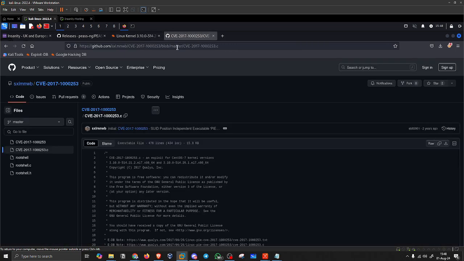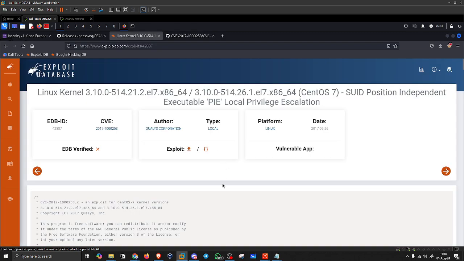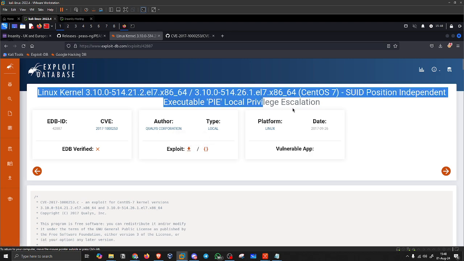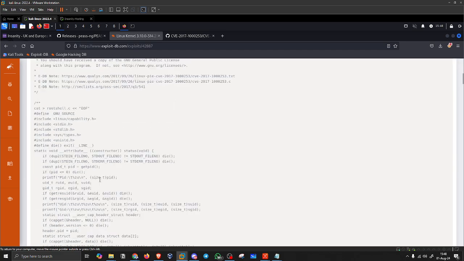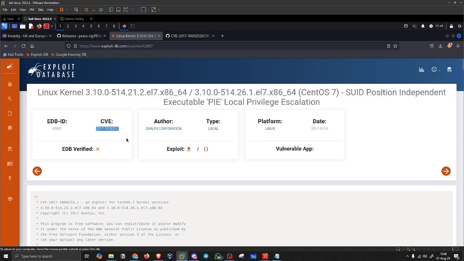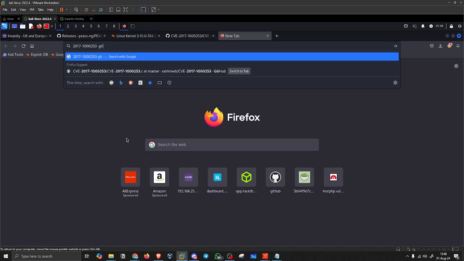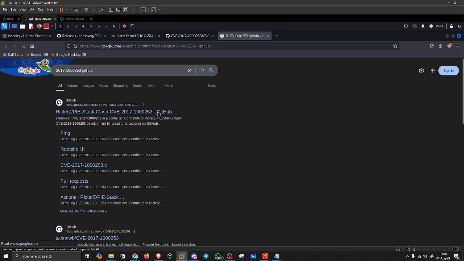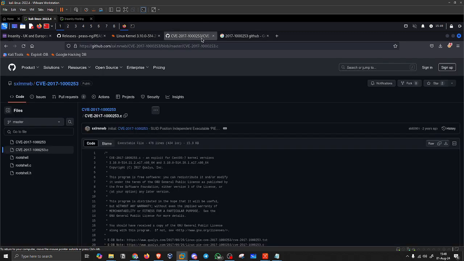1253. See, Aryan, one more thing to remember: do not directly download the exploits from Exploit DB, because these exploits are sometimes misconfigured. The best way to get the actual exploit is to copy the CVE number, go to Google, paste it and add GitHub. The advantage is you'll directly get the C file. So this is one best thing.